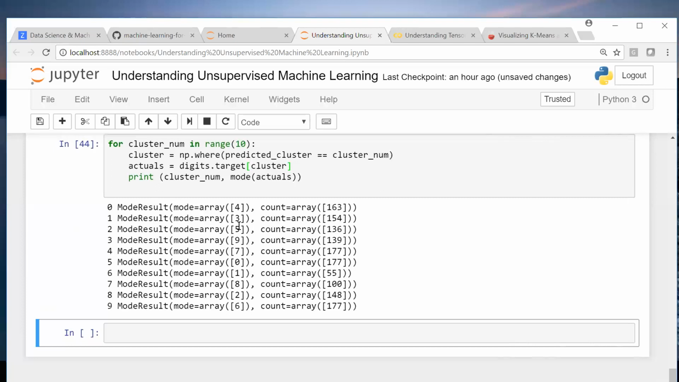This array of 1 means the mode is array 1. Sixth one. Sixth cluster is only one. That is a confusion cluster, right? So it is identifying it as a 1 and it has 55 times. 1 is the maximum.